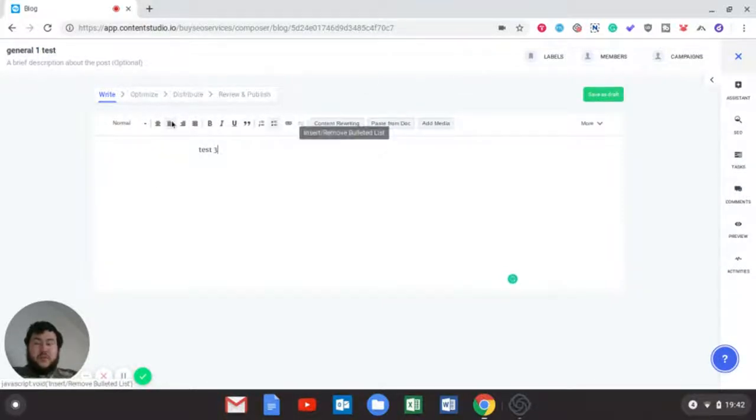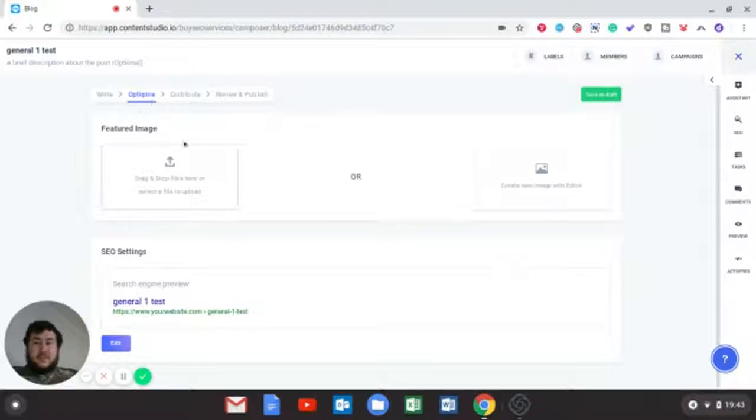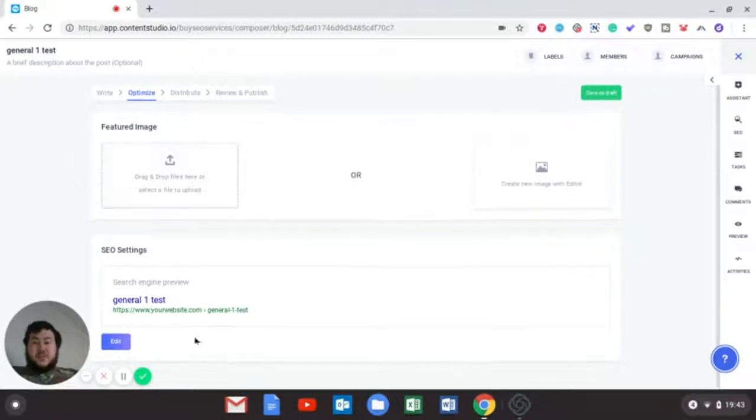We can also do things like write an article, that kind of stuff. Paste from document, add media, content rewriting. We can optimize. We can give it a feature image, because as you see at the moment, it obviously looks pretty boring here. So we can include an image here, simply drag and drop it, or just click it and get it from somewhere on our computer. We can also edit from here. So it's pretty simple, as you can see, what we're doing at the moment.